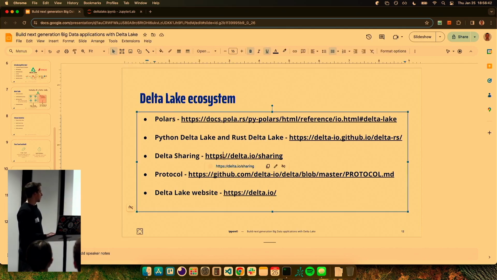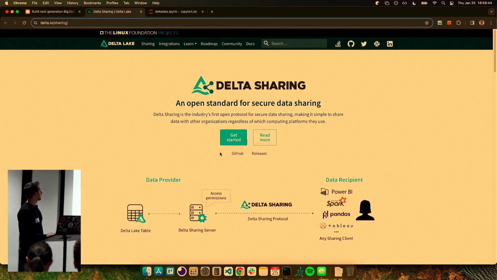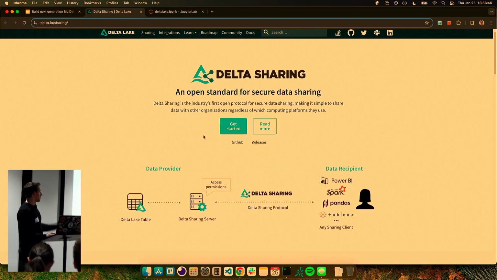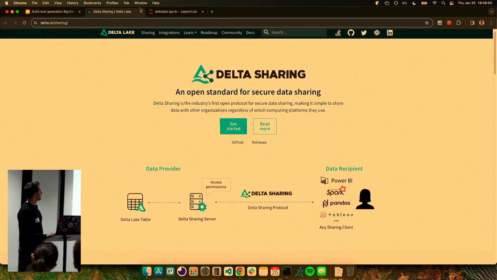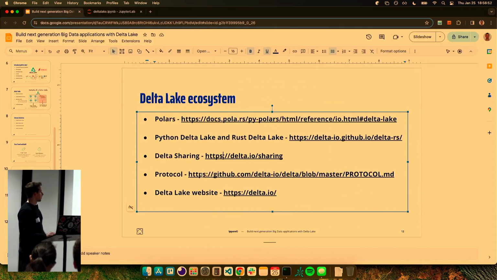Then we also have delta sharing. That's if you want to share data with other people. So you're going to have a delta sharing server, and then you'll be able to share your delta table. Then we have the protocol.